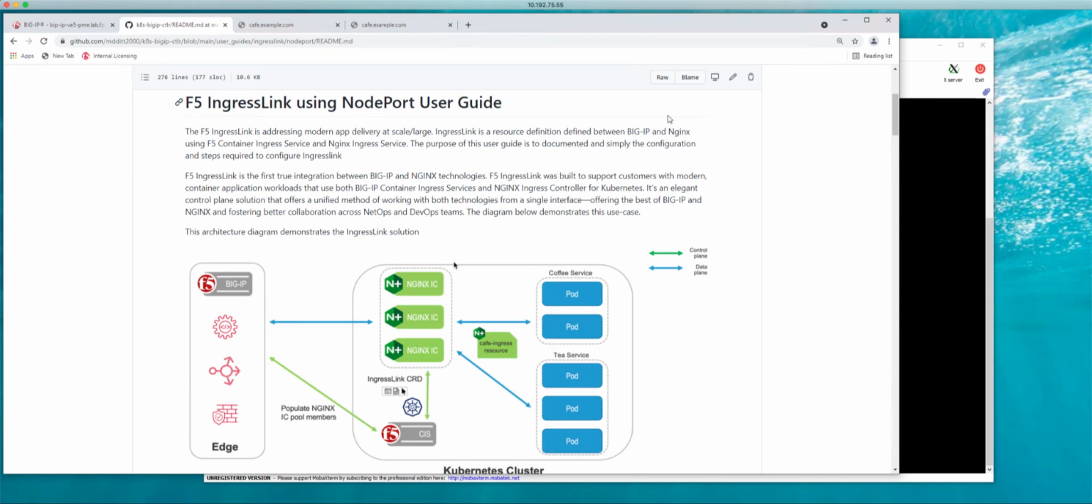In this demo, I'm going to be covering F5 IngressLink using NodePort. Last week I recorded F5 IngressLink using cluster IP. So clearly there's a difference between cluster IP and using NodePort. And the difference is really what is BigIP's pool members.